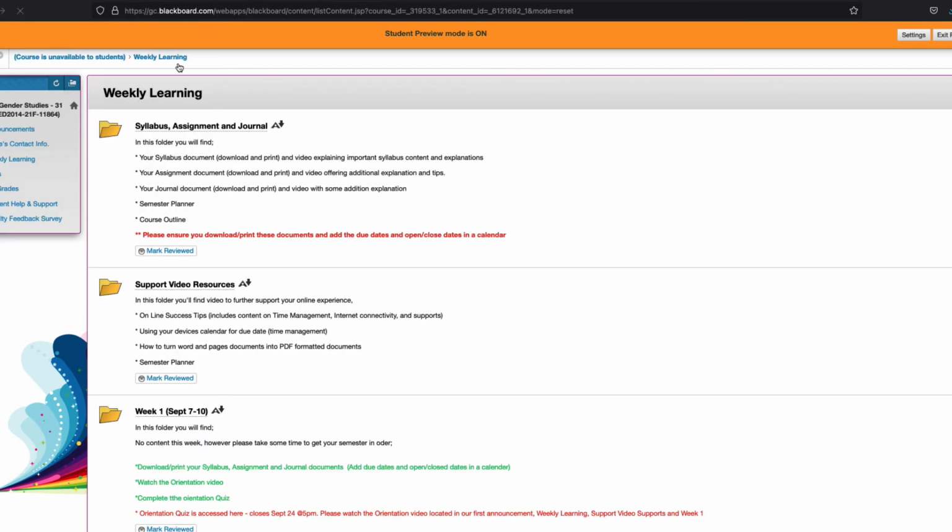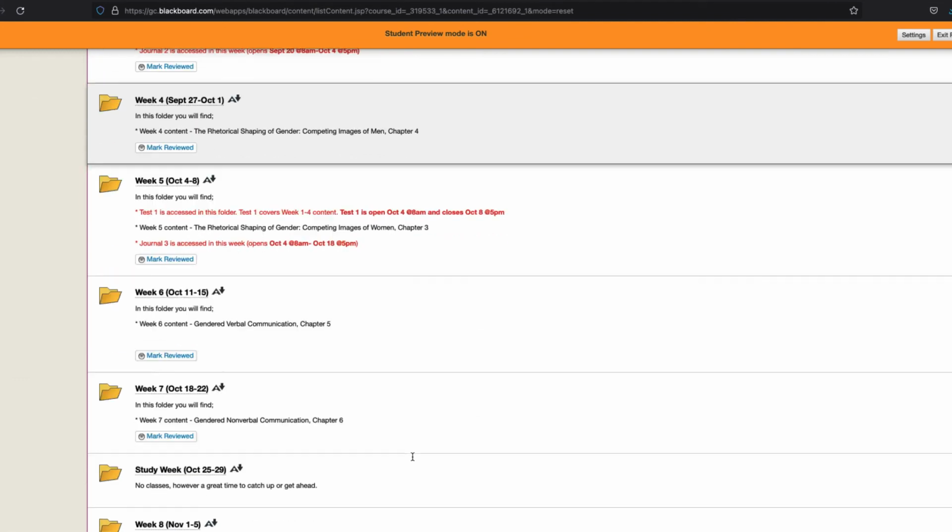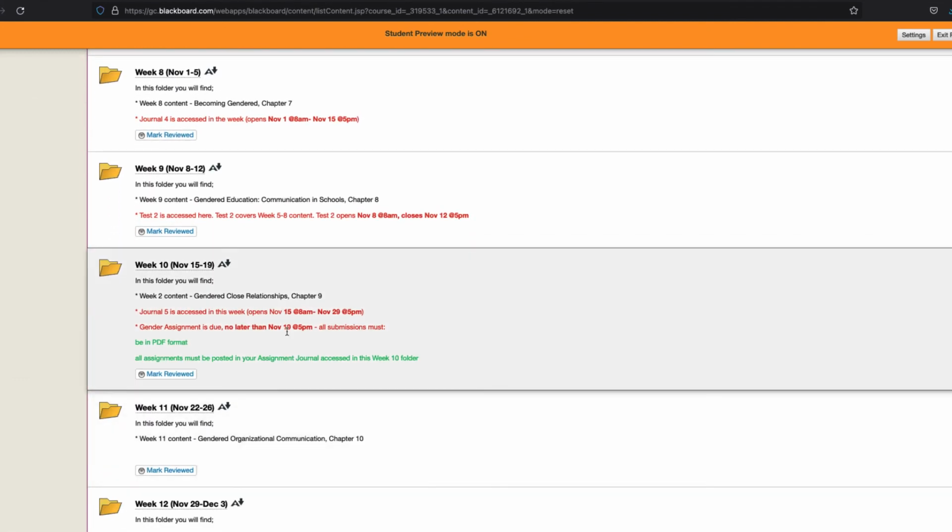Now, one of the things that I'd like to show you is, I'm going to scroll down to where your assignment is due. It's due in week 10, and it needs to be in PDF format. And do not send me your assignments by email, only post them here. It allows me to keep everything in one place, and I know where they are and I can find them.